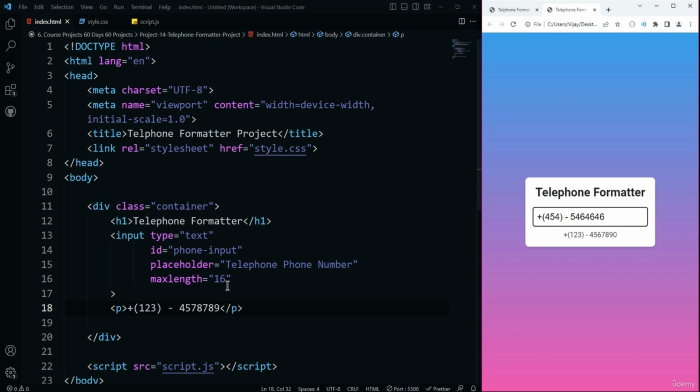That is the reason I have added here a max length property of 16, so that we can't enter more than 16 characters. Now we are done with the HTML part of this project. In the next part, we're going to start with the CSS part, which is pretty simple and not very difficult to add. I'm going to do it very quickly. You can do it by yourself, or you can watch the next part to see how the CSS of this project is done.